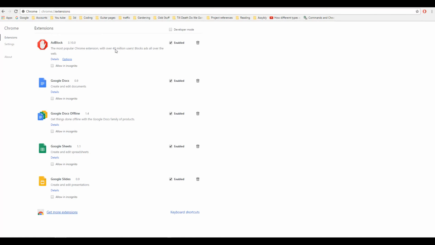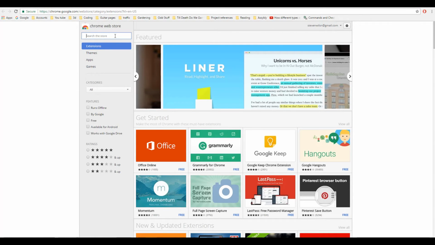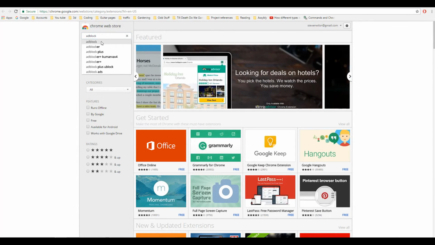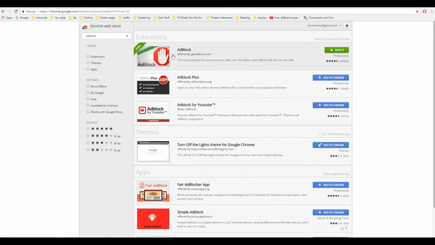okay, so I've already got it, so that's okay. Adblock, that's enabled. But if you go down to get more extensions, because obviously you don't have Adblock now, type in the search bar Adblock, if it loads, here you go. So there you are, it says I've added it because I've added it.